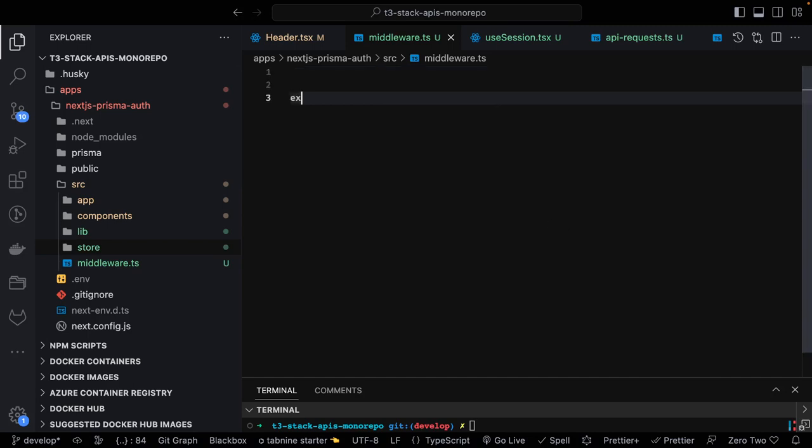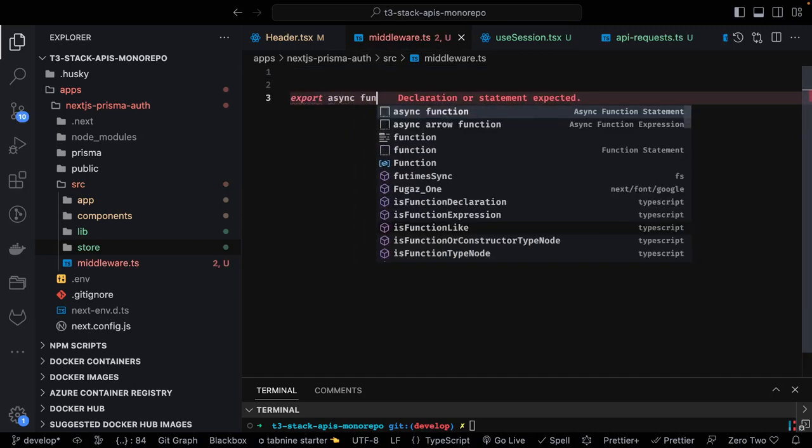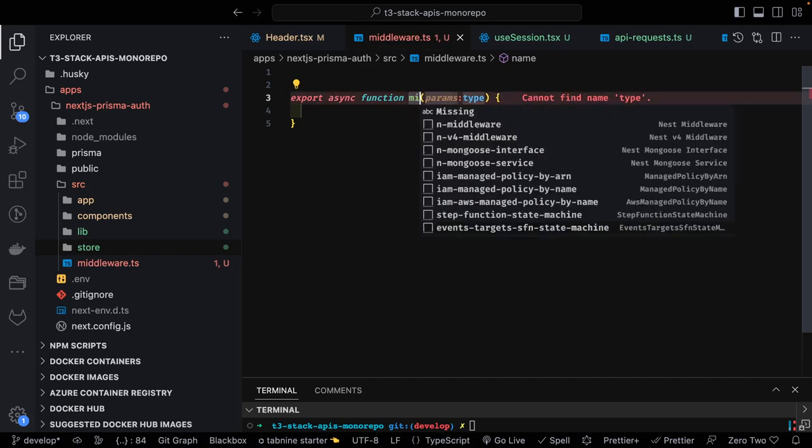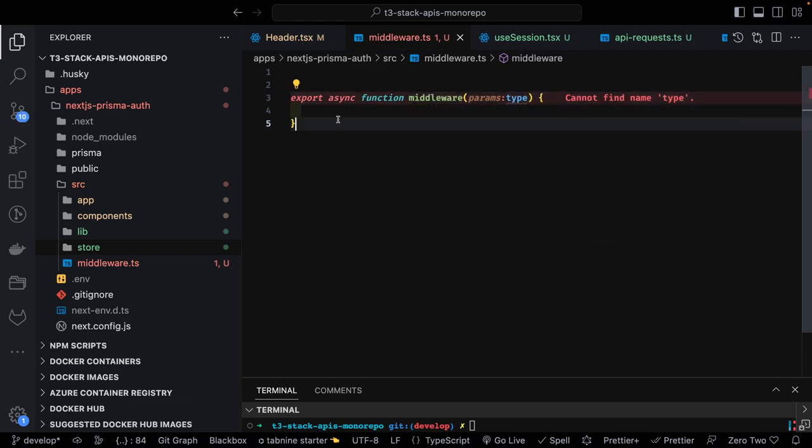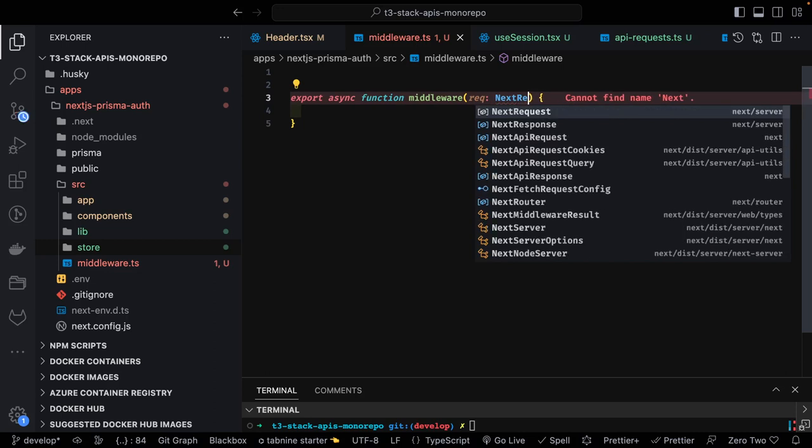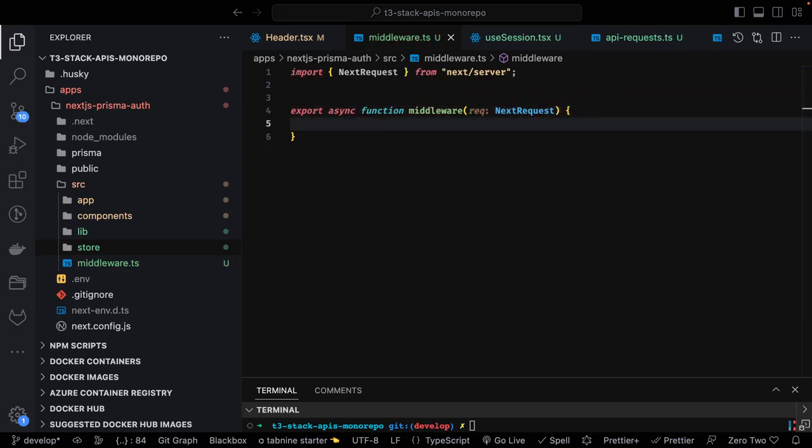Here it should look like this: export async function middleware, and it will take some params of some type. It takes a request of type NextRequest, and inside this you will be doing some stuff, like deciding when to forward the request and when to do some validations on the request object. If everything is good, then only we will allow the user to move forward. So it's the same as the Express middleware we used to write.